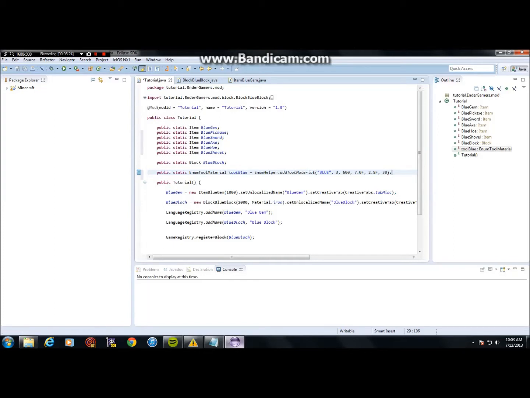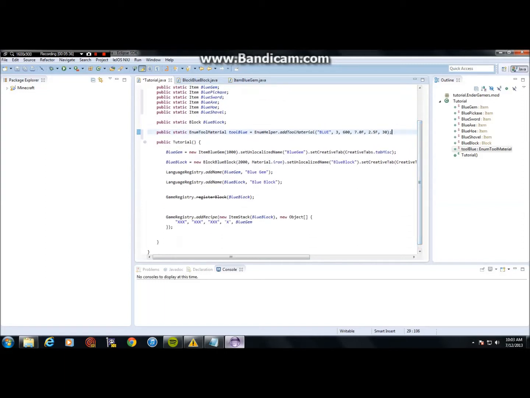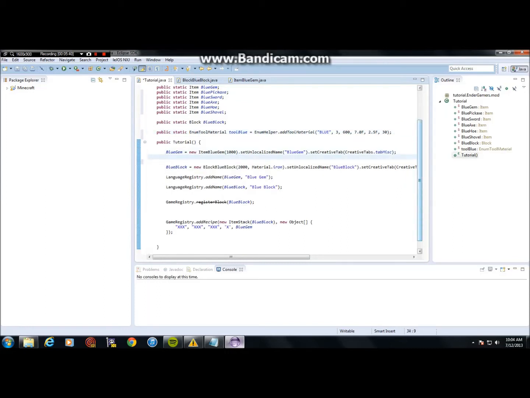And you have now set the, I can't pronounce that word, statistics of the block, basically. So now all we need to do is set all this stuff for it. So blue pickaxe equals new item blue pickaxe parentheses.